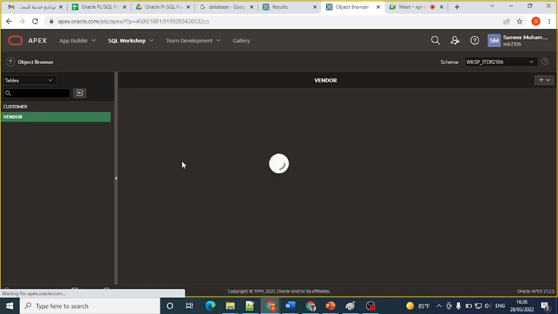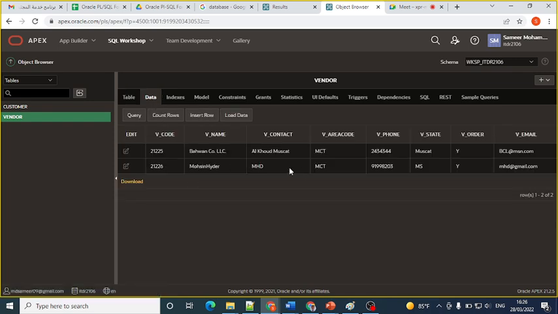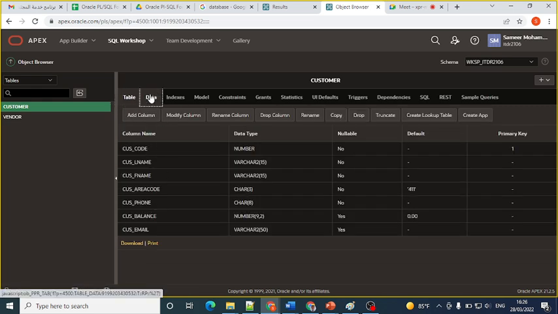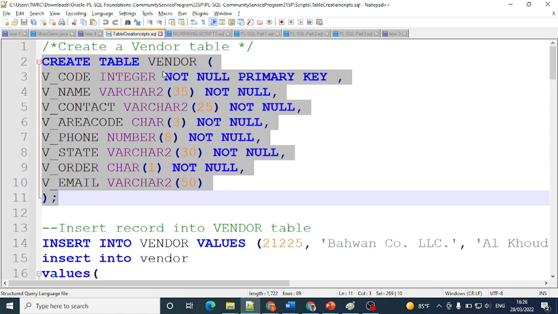Vendor. This is the table column names. Data is this one. Another table, customer, is created. So this is my table with specific columns, and this is my data. So this is another way: if you have a script ready, like this is an SQL file with a .sql extension, my table is there.